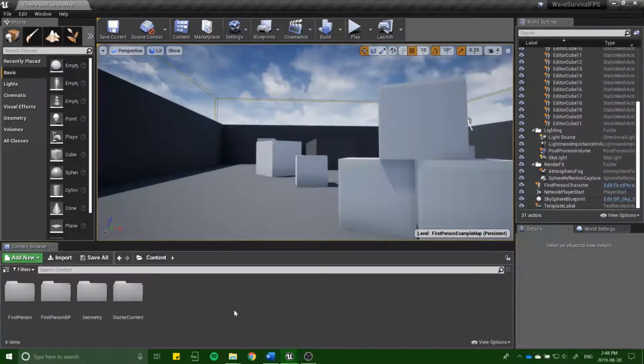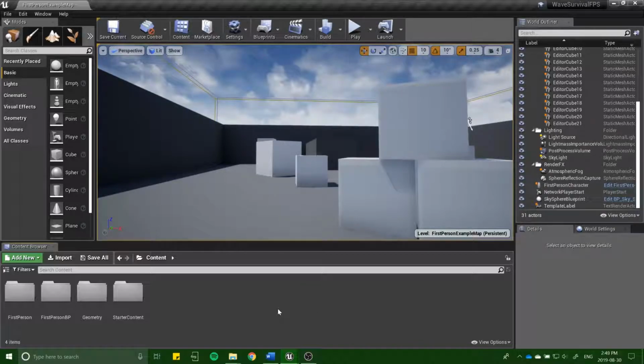Hello everyone, and welcome to part 2 of the Wave Survival Game tutorial. In this episode we're going to be getting our enemy in, and moving and functioning and all that fun stuff that goes along with it. And by the end we'll have an enemy that we can eliminate by shooting it.